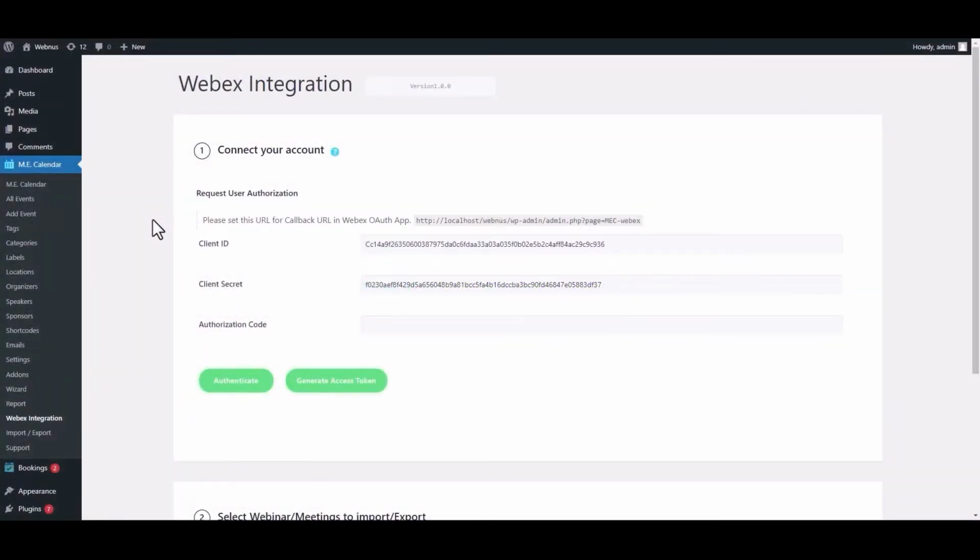We've already explained in our documentation on our website how to get the client ID and client secret. So now you only have to click on Authenticate and generate access token, and you're ready to go.